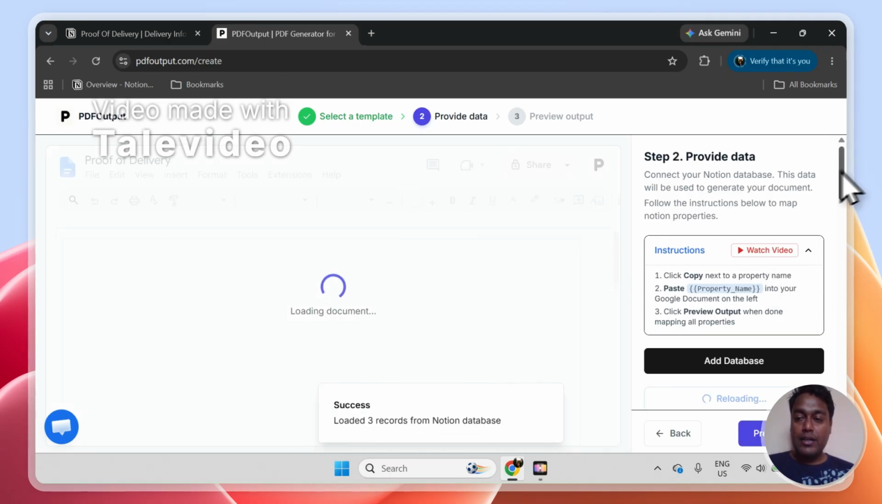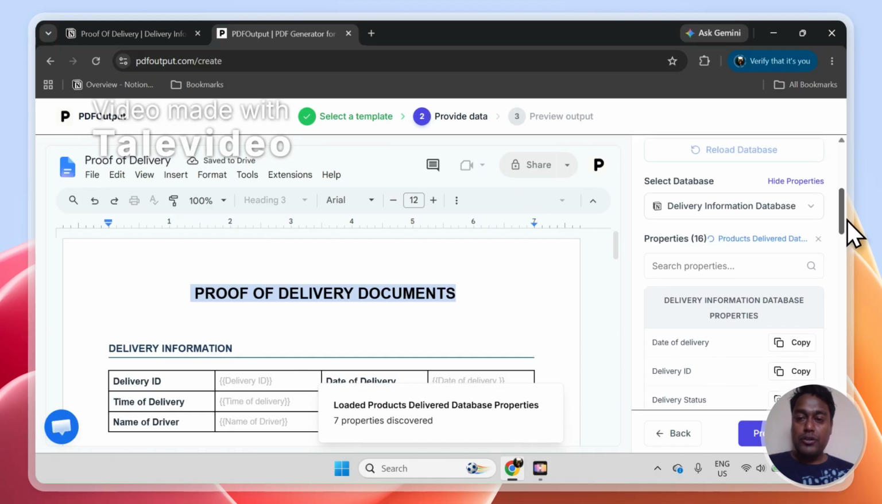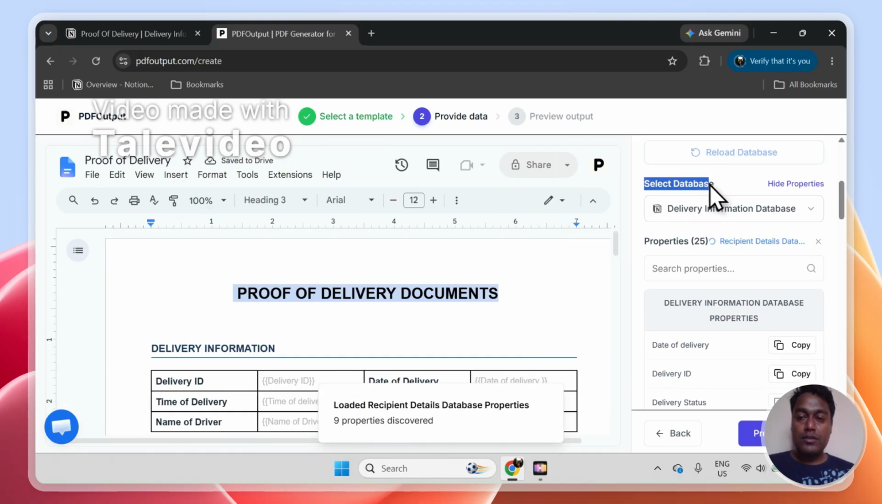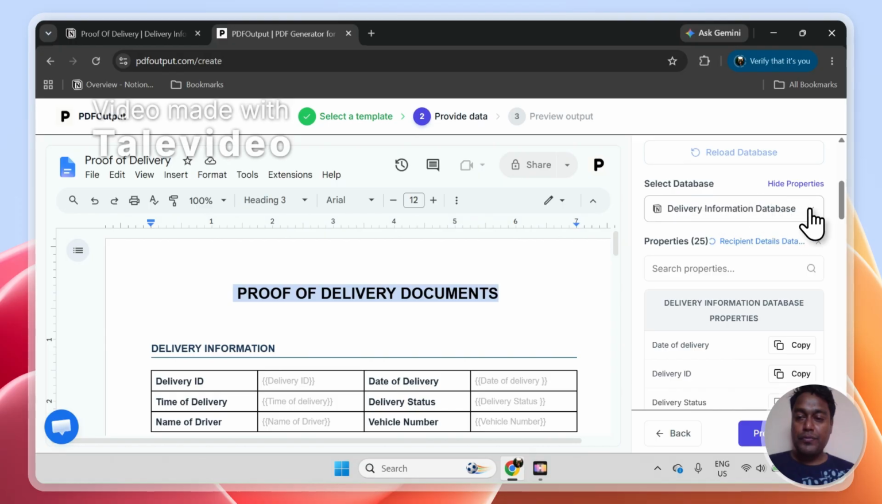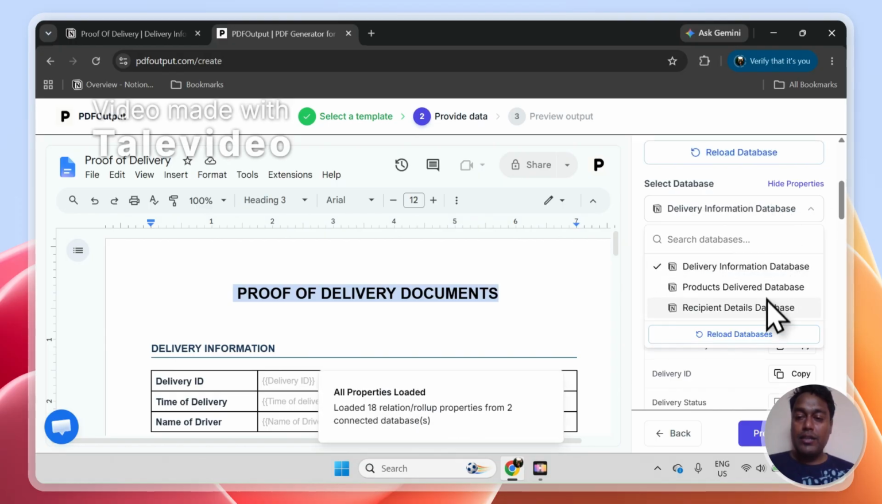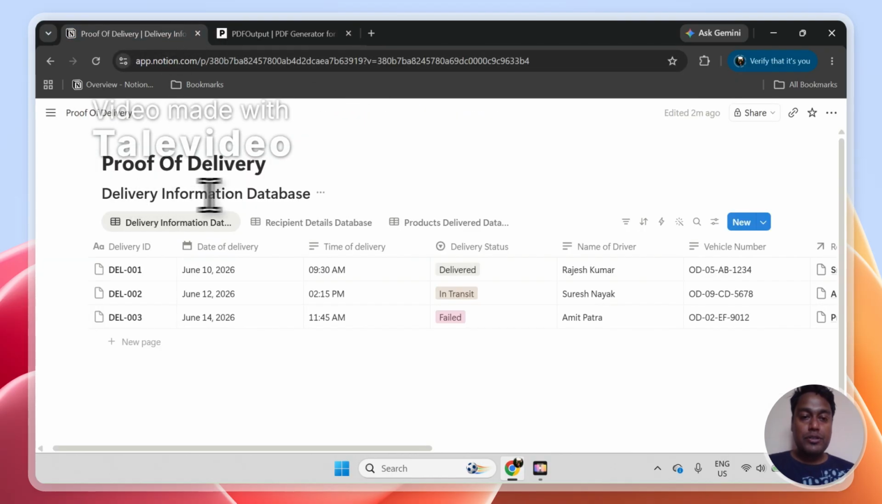As it is loading, let me scroll down on the right side. You should be able to see this select database drop down. If you click the drop down, you will find all the databases which we have already added. And I'm looking to add this delivery information database over here.